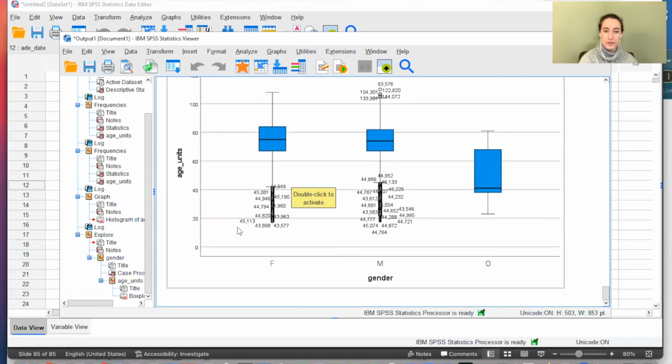Okay, so that's giving us all the values for our outliers, which I think you could go in and get rid of.